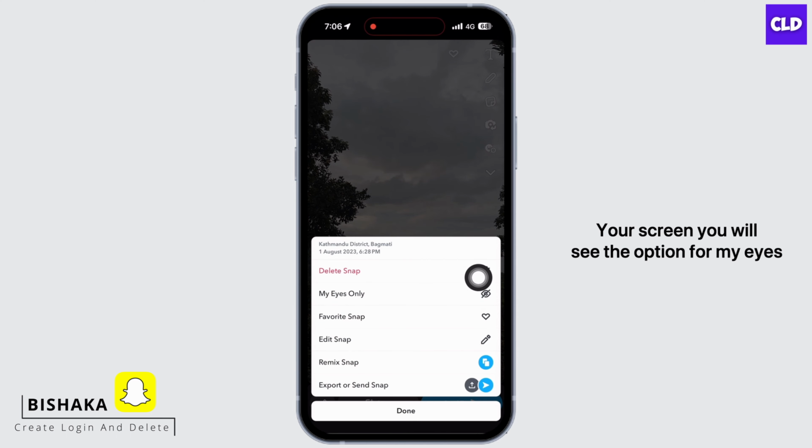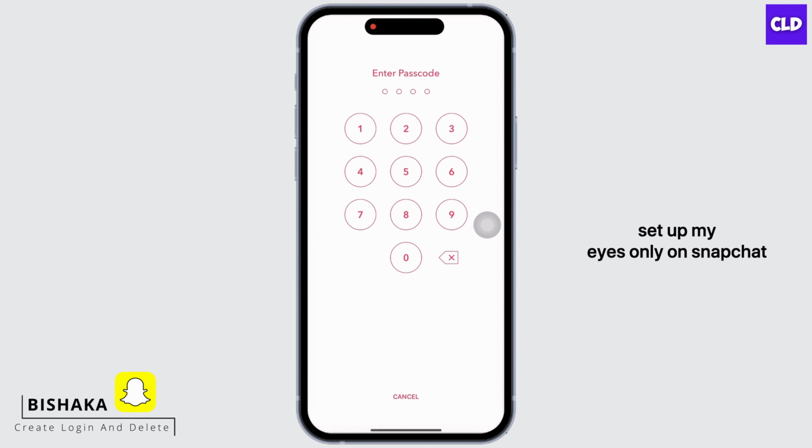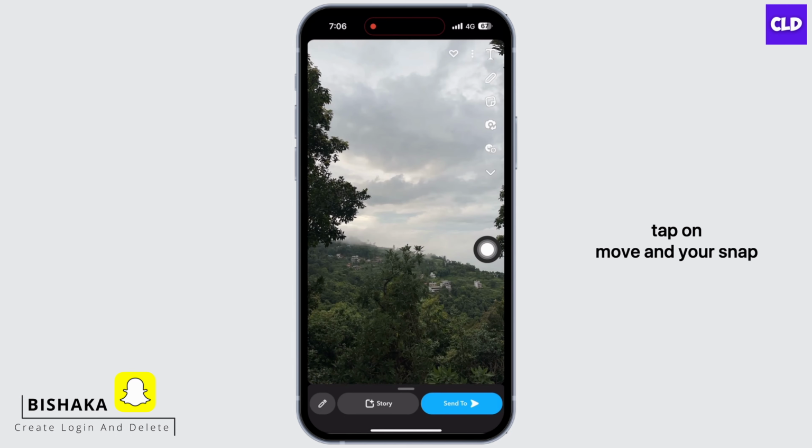You will see the option for My Eyes Only. Tap on that. Now enter your My Eyes Only passcode if you have already set up My Eyes Only on Snapchat. You will get a pop-up asking if you want to move to My Eyes Only. Tap on Move and your snap will be moved to My Eyes Only.